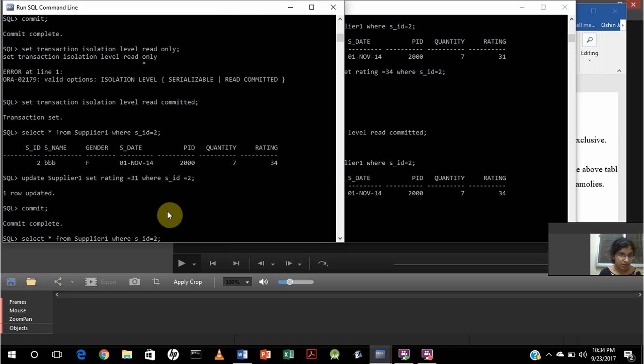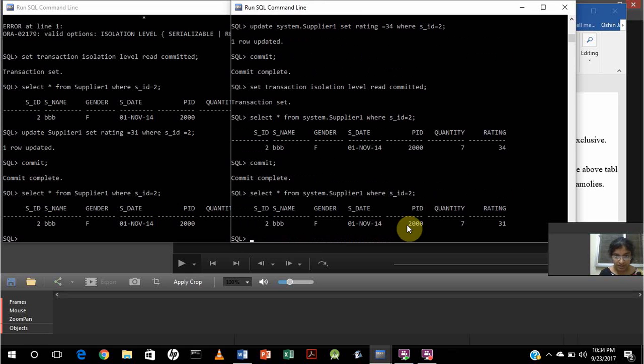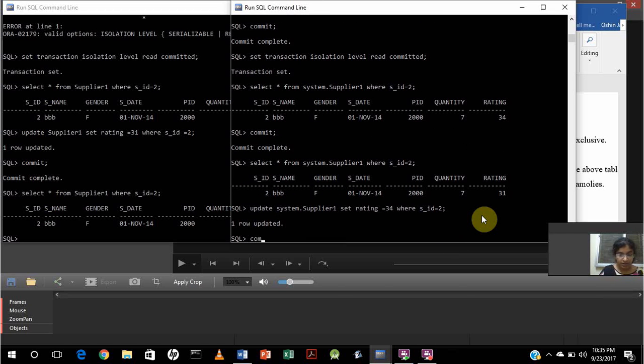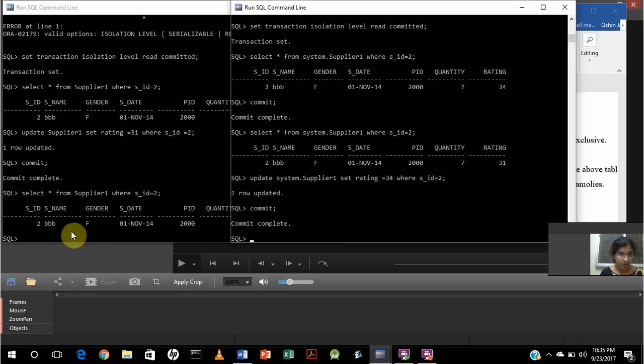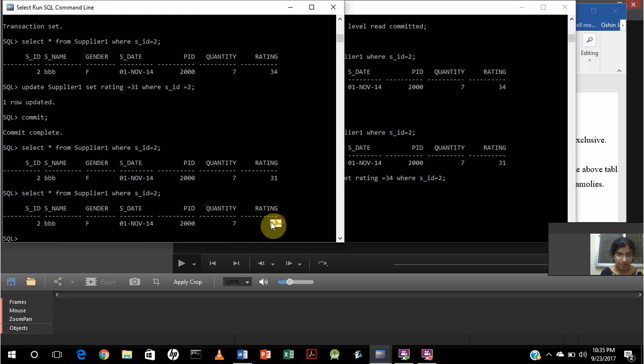So what I do here, I read a data 31, and transaction 2 also reads the data 31 and even thinks of updating. He wants to update the data, change the rating to 34, and then he saves that data. Now what happens, this transaction is not completed yet, the value is changed to 34, so it's unrepeatable read, it's reading different values.